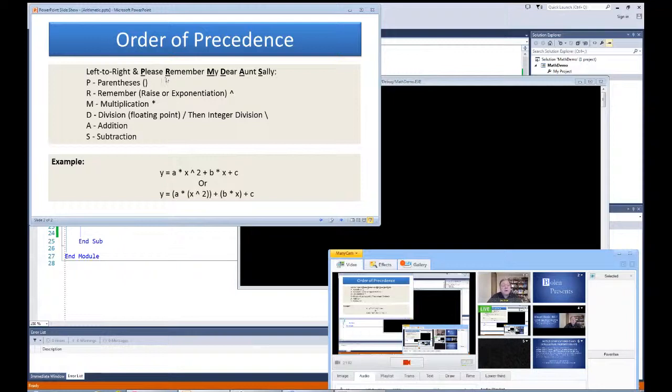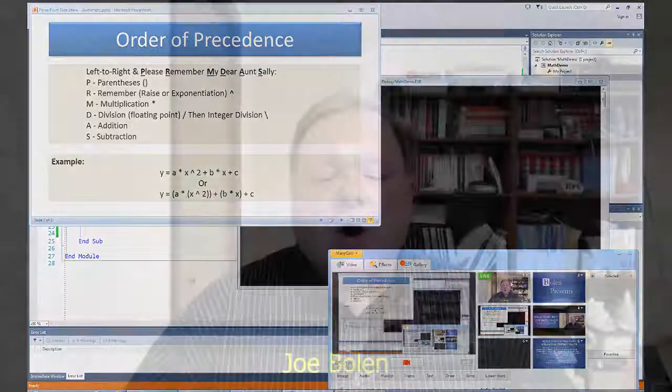Please excuse my dear Aunt Sally. We do parentheses, then we do the raising or exponential with the caret, then multiplication and division, then addition and subtraction as how we process a formula. So it's very similar to the kinds of math we are accustomed to in school, and so coding is not that difficult. So stay tuned until next time.